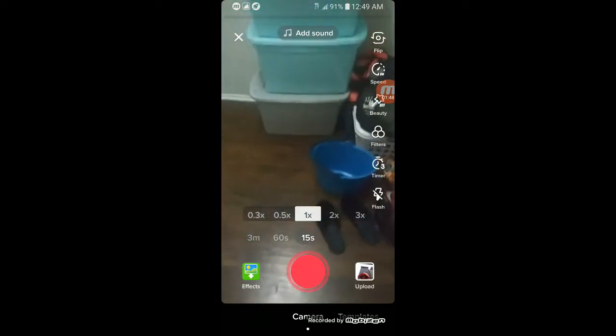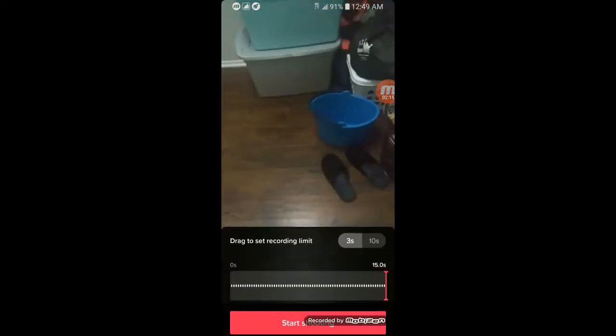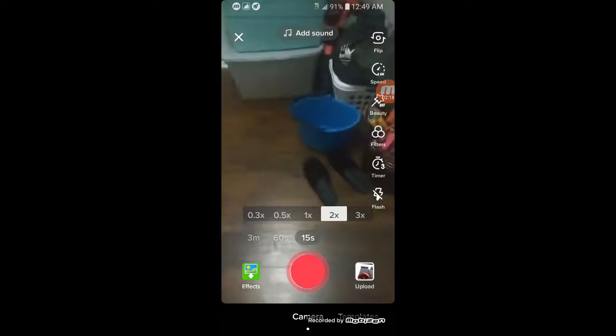So I'm going to go ahead and give an example. Here is an example of 2 times speed recording on TikTok. What happened there? Well, I was going to give that example, but for some reason it's just not allowing me. Nevertheless, you already know. I'm pretty sure you people understand how the speed works.